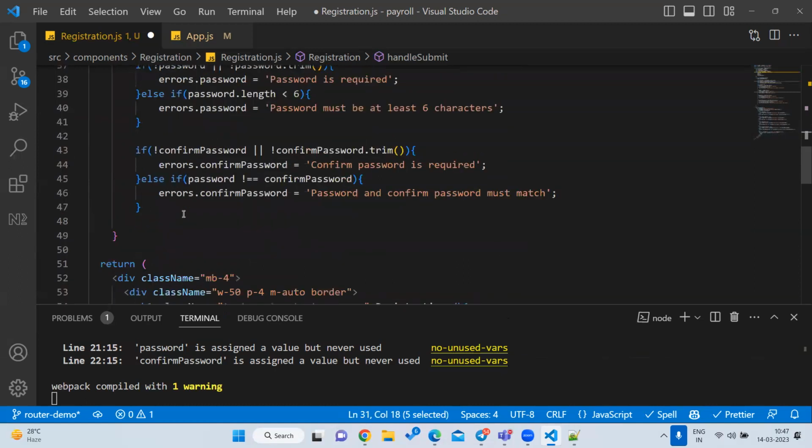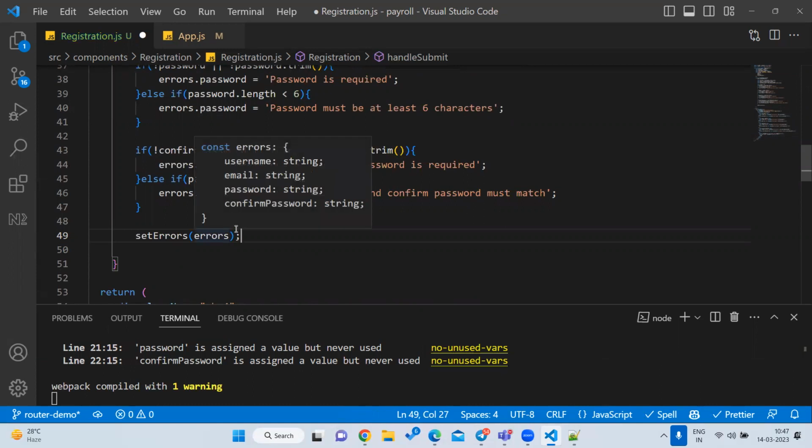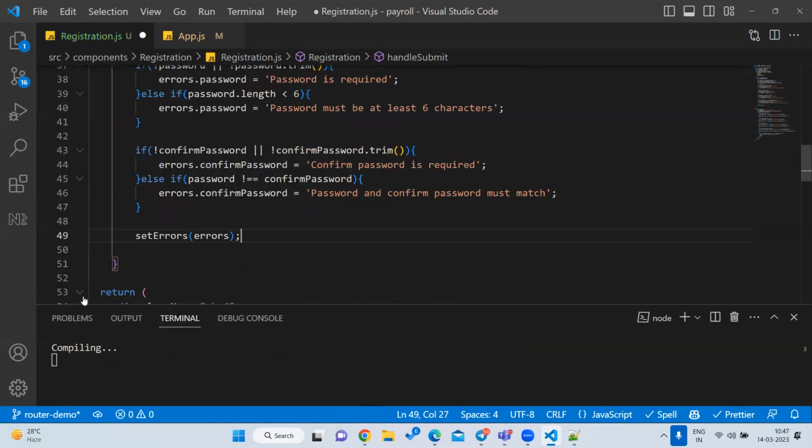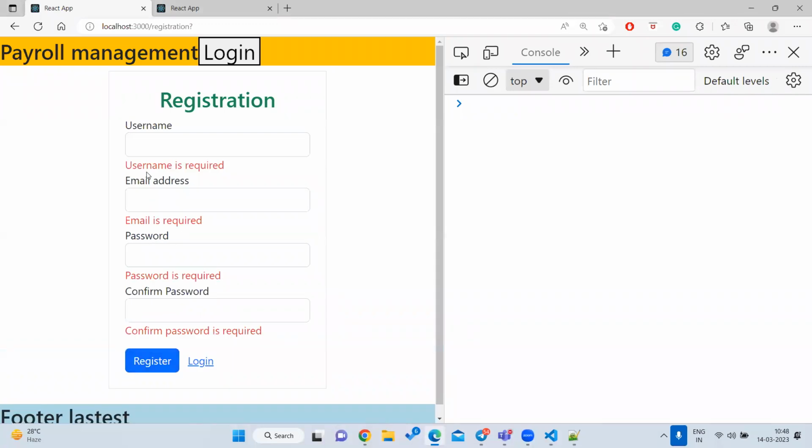Once you are doing everything, we want to store our errors into where? State. Then only we are going to get the errors. Let us say state. File, save all. Let's go and reload. Let's click on register. See, username is required, email is required, password is required. Now using the uncontrolled way also we are able to display the errors, right?